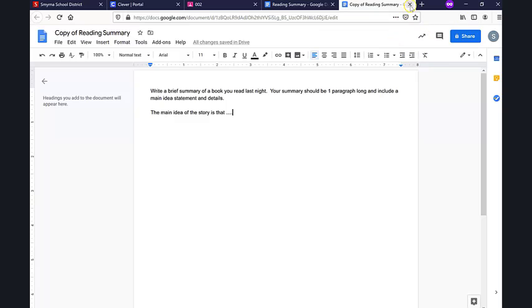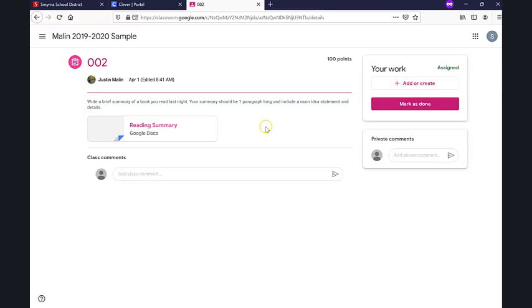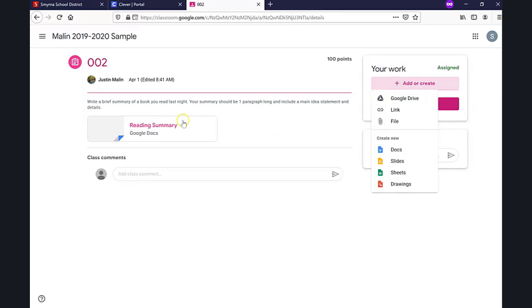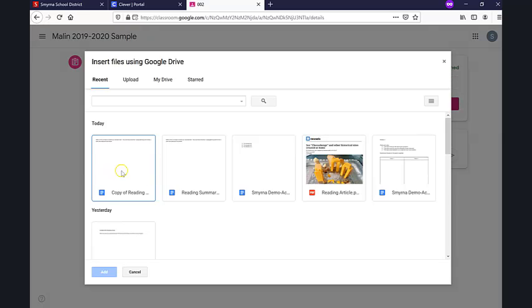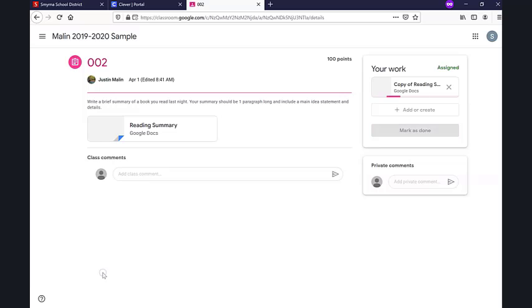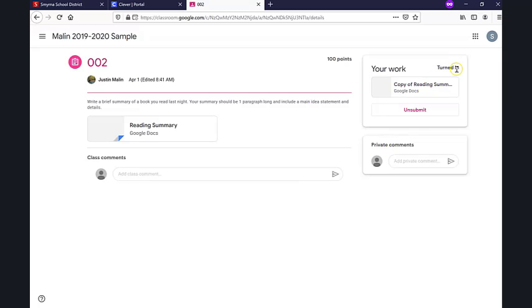So what you would have to do is come back to that assignment, that Add or Create, and this time, since you already made the document, you would go to Google Drive, and you're going to find that document sitting right there. I select it, I select Add, and now I get the option to turn it in. And then once you're done, you can see it's turned in.